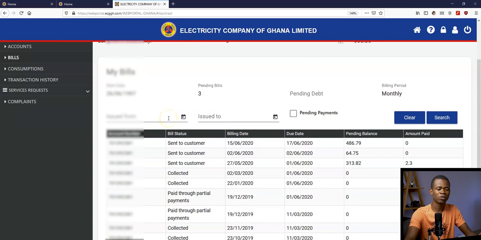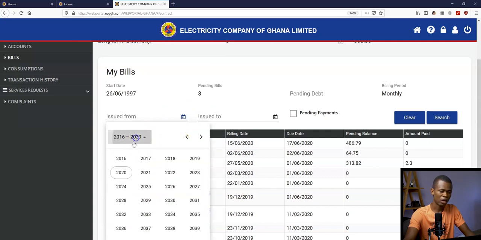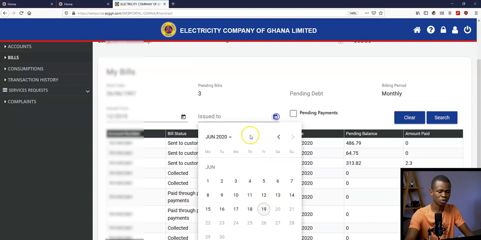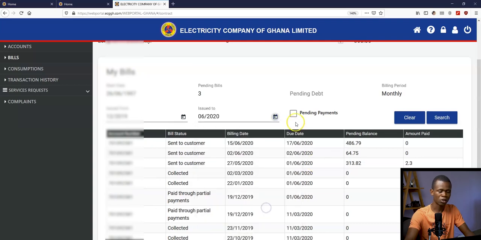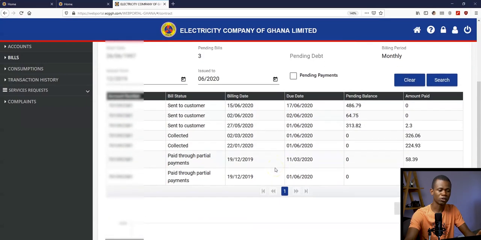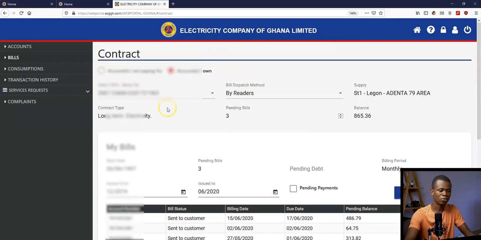And then in case you want to request some sort of statement from a certain period to a certain period, you get to specify that with this calendar here. So let's say maybe 2019, and let's say December 1st to this particular period, maybe now. Once I go ahead and hit search, it is going to generate the bills for me so I am able to see the amount which came and the payments that I have made on the account. So that's basically the bill section.